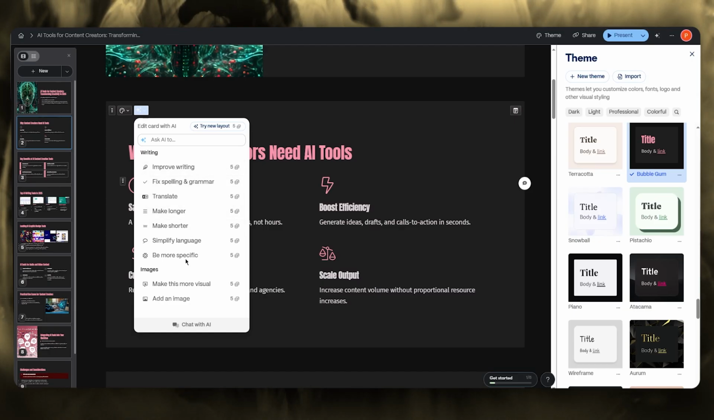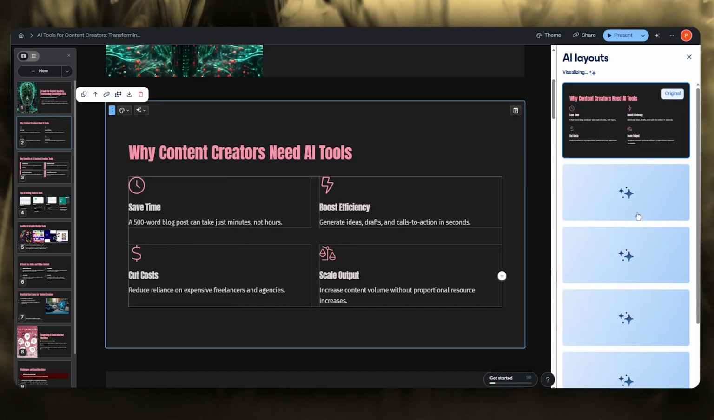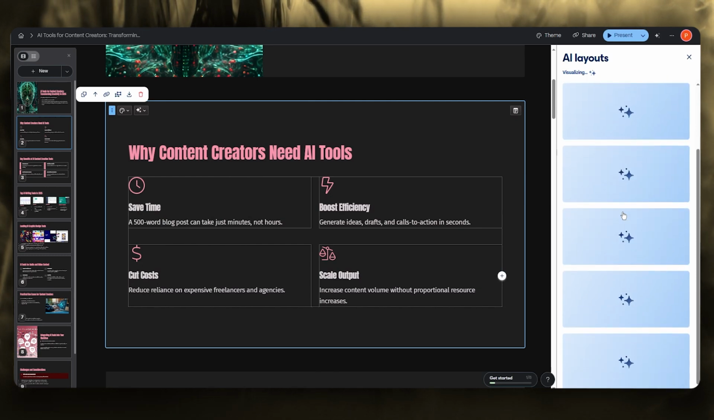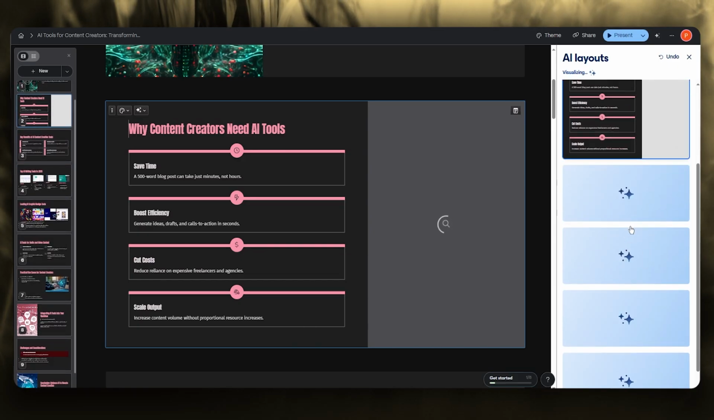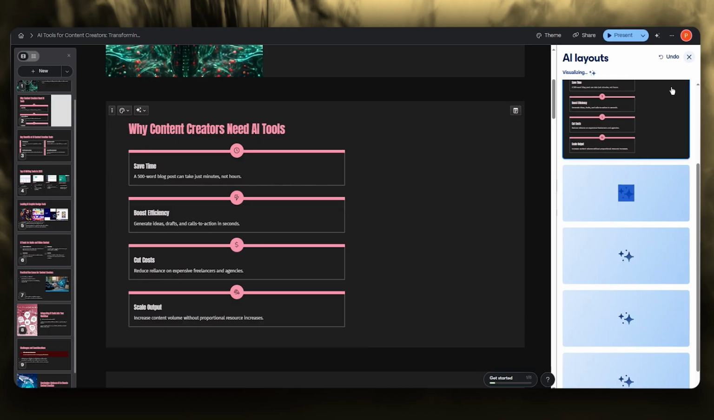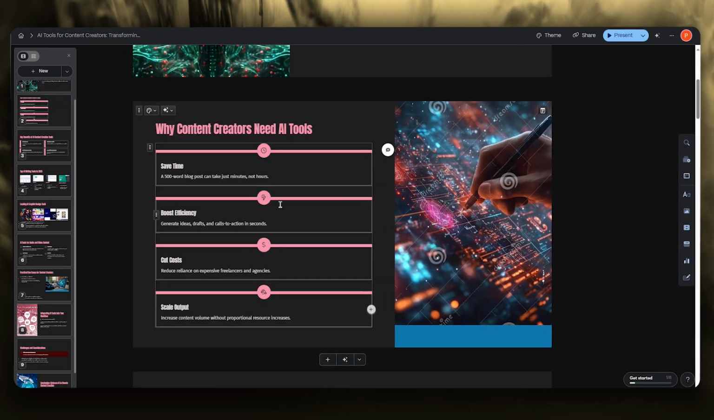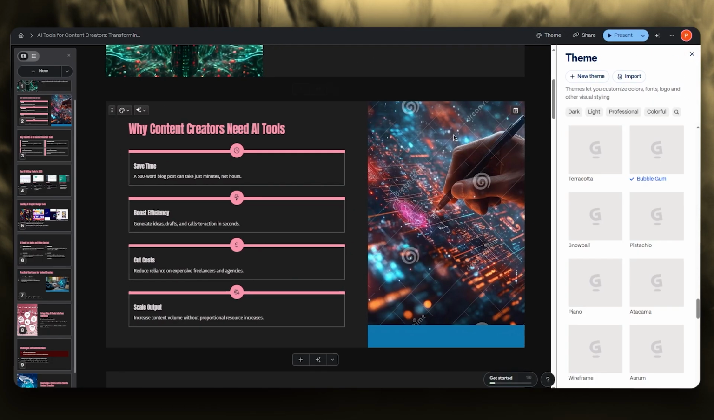So let's go and tell it to try a new layout. Maybe you don't like this specific layout that you're working on. So you can simply click any other button and try a different layout. So let's say I want to go ahead with this one. That one looks pretty cool. And what it does is it adds a new image and gives you a new layout. Pretty amazing.